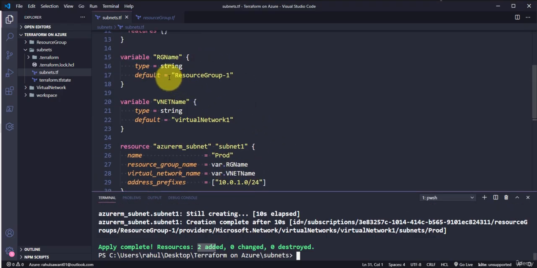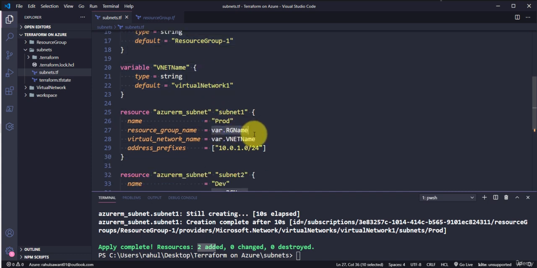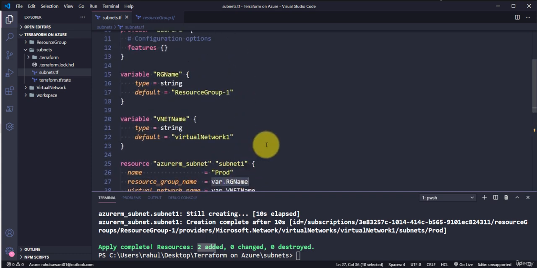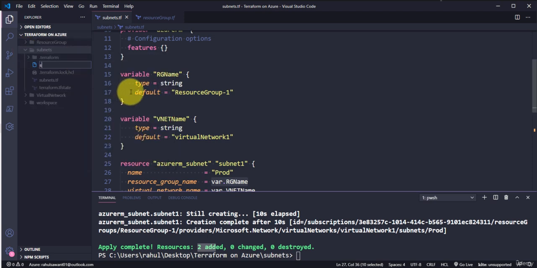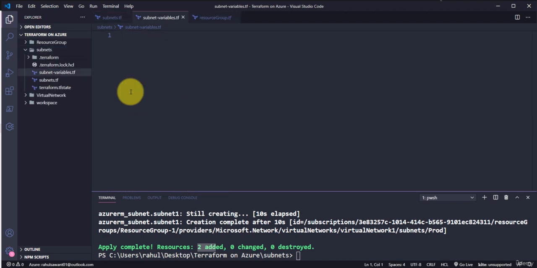So this is how you can declare the variables and use them with the interpolation method in your resource block. There is one more way you can separate these variables. In case you have more variables in your Terraform file, it is better to separate them and create a different file for variables. Suppose I'm in the subnets folder, and here I'm going to create one more file, and I will call that file subnet variables.tf. Again, the naming standard for the file name doesn't matter, as long as it is a .tf file. When you run the Terraform command, Terraform will compile all those files at once and see them as one file.